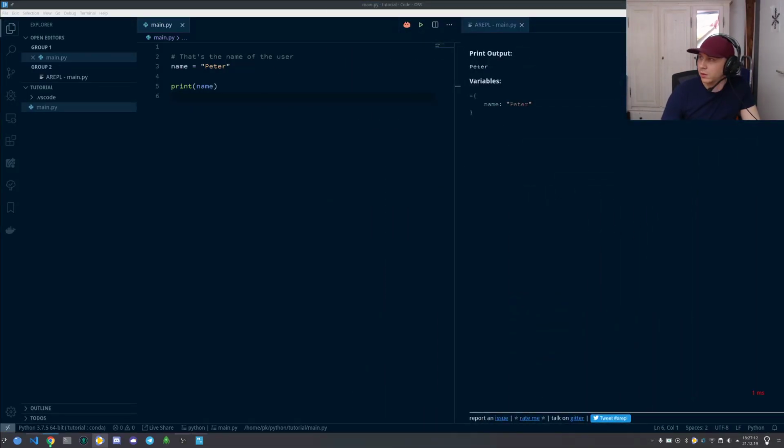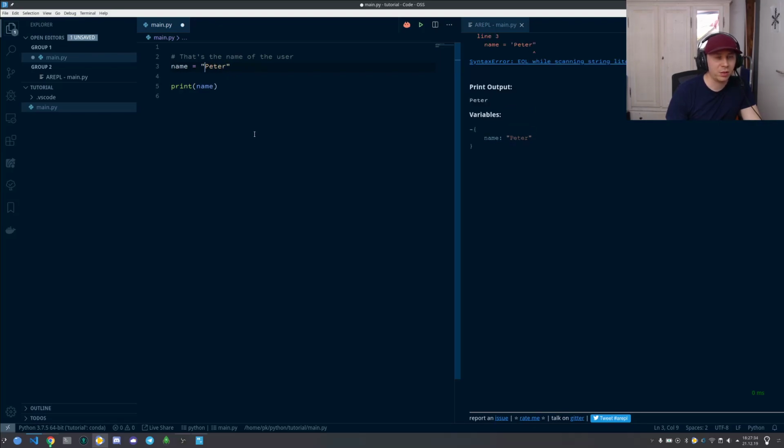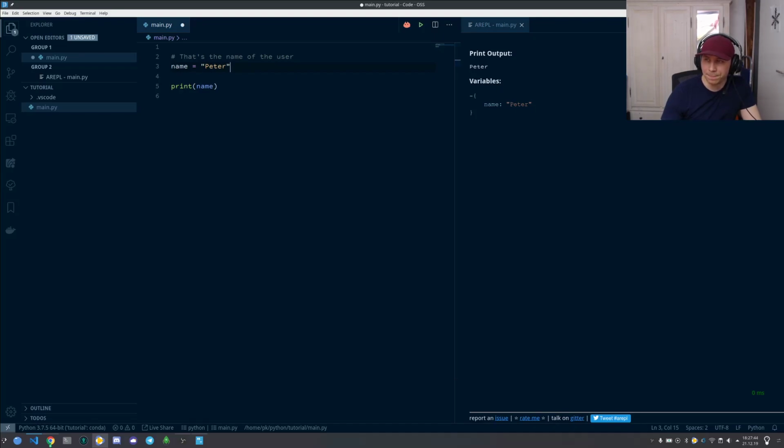So let's see. Strings. There are two ways you can define strings. You can use the double quotes or the single quotes. It doesn't really matter. It just has to be the same at the beginning and at the end. I will stay with the double quotes because I think that's the commonly used one in Python, but it's up to you really what you want to use.